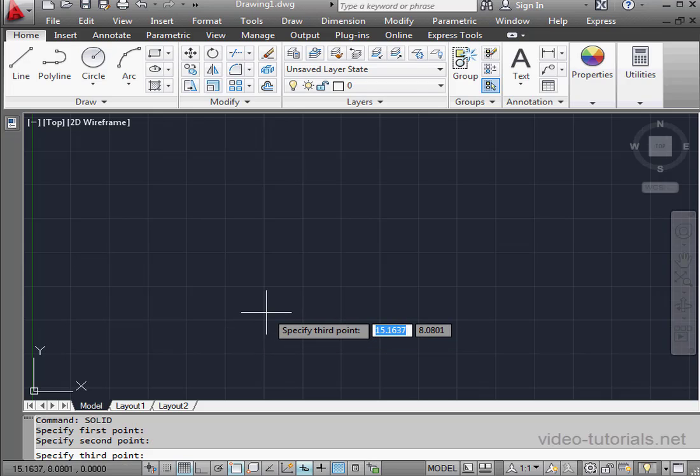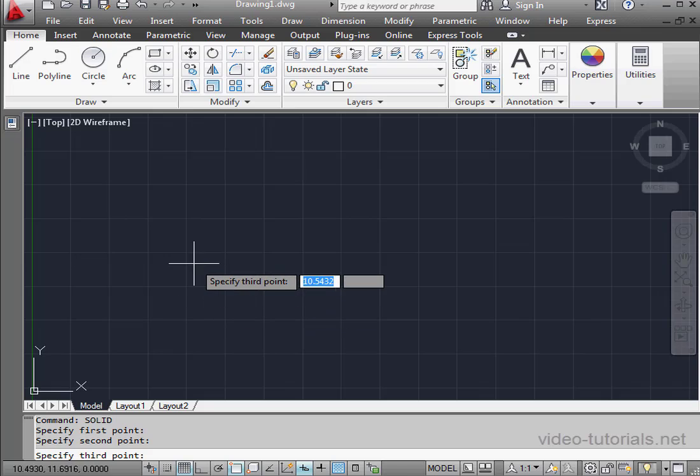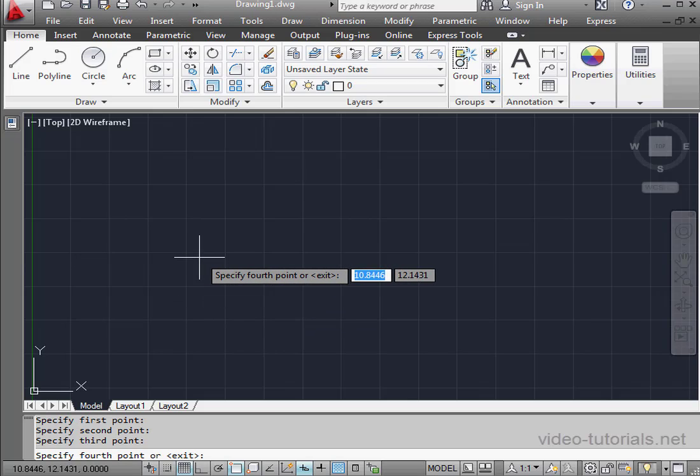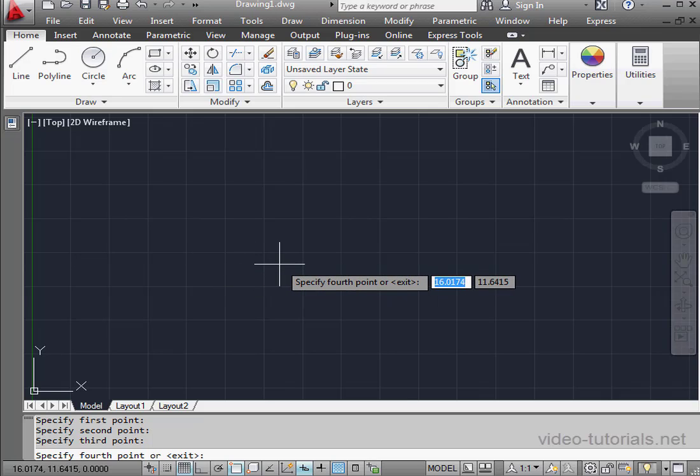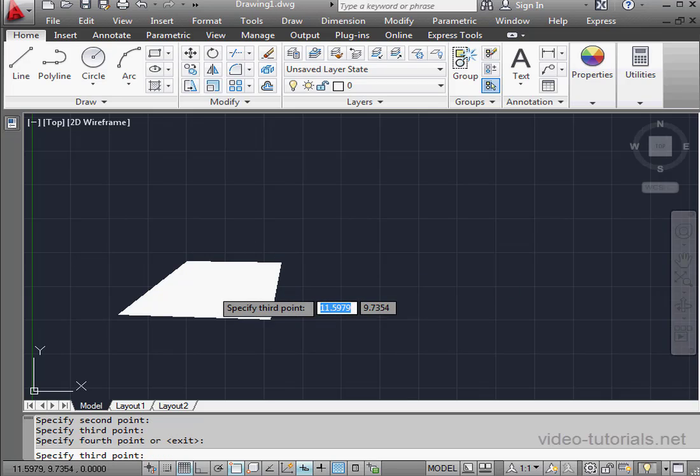Okay, not much seems to be happening yet. We are prompted to specify a third point now, however. This should be on top of point number 1. Last point, number 4. And here's our 2D solid.